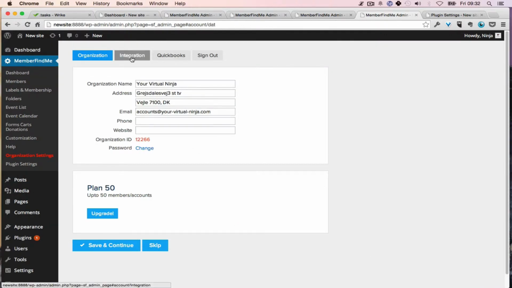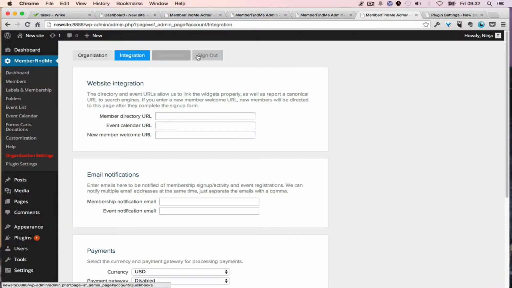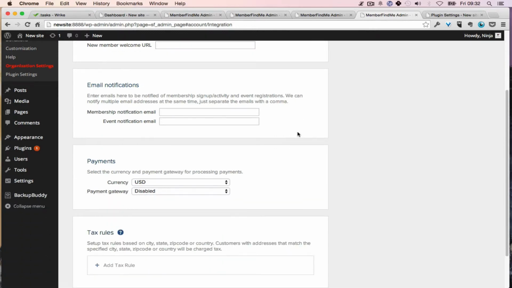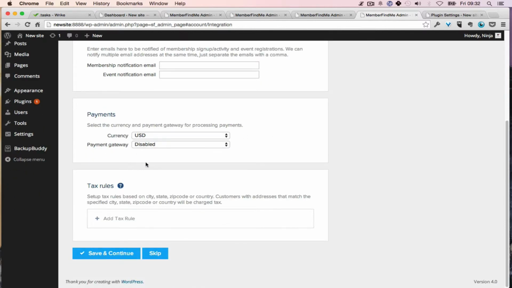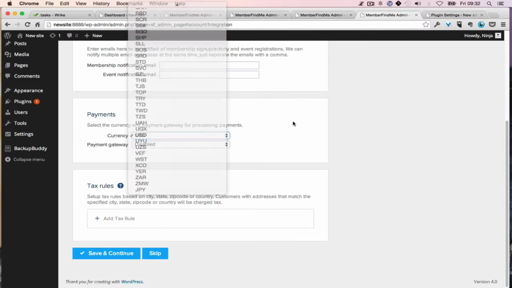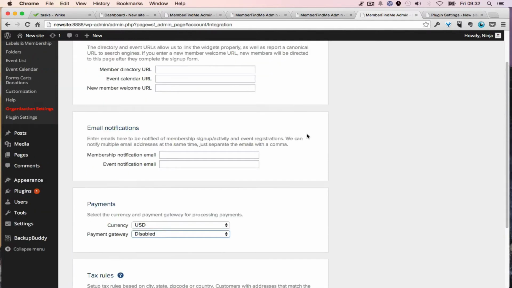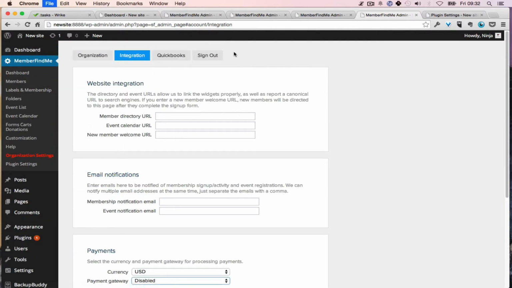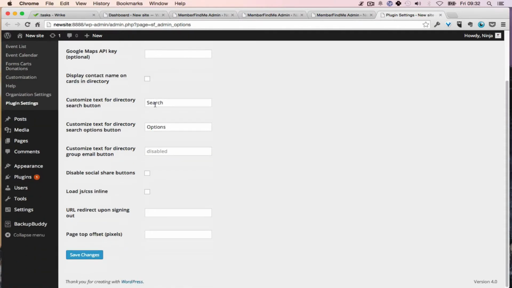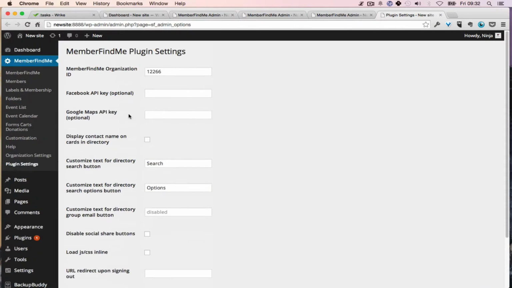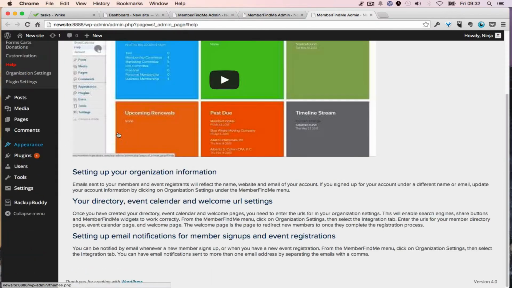Try organization, integration. US dollars, you can change that into all of them, it looks like. Payment gateway, Stripe, PayPal, good, the standard ones. Great. All we need now is some pages.